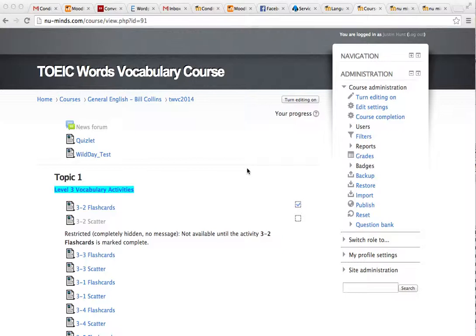So first of all, just look at the screen here and you can see this is the teacher's view. Here we have two activities which have been configured for conditional access and completion. The second activity here is the scatter activity, and the student doesn't have access to this activity until they have completed the flashcards activity. Because we're on the teacher's view, we can see the activity with a message saying that it is restricted, but in actual fact, the student cannot see this.